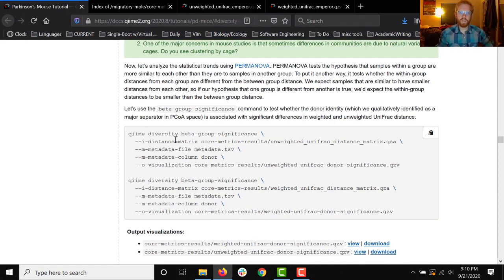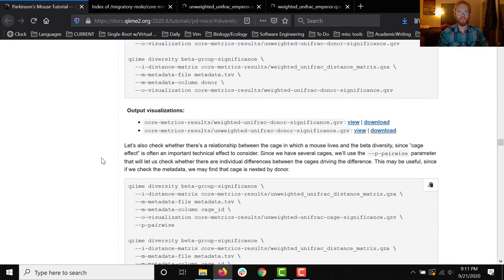And let's just walk through these commands real quick. A lot of this is going to look very familiar. These are very simple commands in terms of the inputs that they take. We need a distance matrix, which we will get from core metrics. We need the same metadata TSV that we've been using. We need to choose a column in that metadata that we care about, right? So here we're looking at donor because donor is the covariate that's shown us the strongest trends so far. A little farther down, we'll try another one.